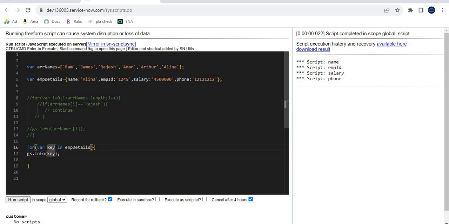If you give X over here, or any value, as I said earlier, it doesn't matter. It's a variable name only. See, again it is giving me the same output. But for understanding, I used key. You also use key over here.